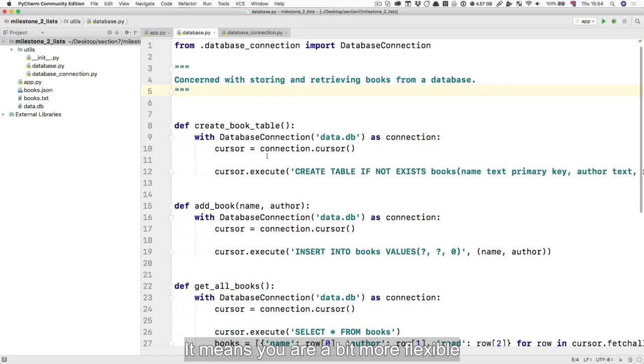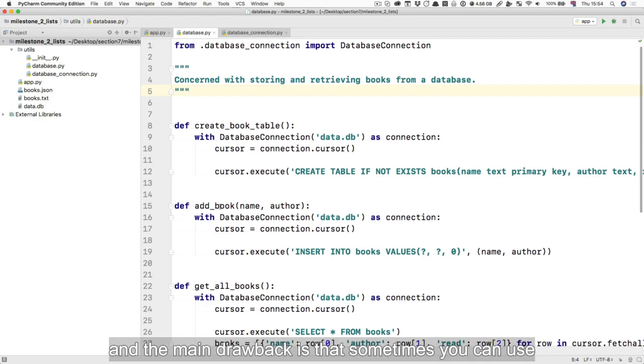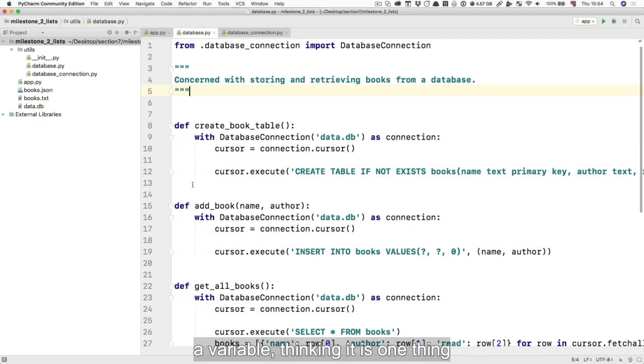It means you are a bit more flexible because your variable can change types between executions if you want. And also, there's a bit less code to write because you don't have to constantly define what every variable is. However, it also has some drawbacks. And the main drawback is that sometimes you can use a variable thinking it is one thing, but really it's something else. And you're not clear about that because you don't have anything that tells you what type it is.